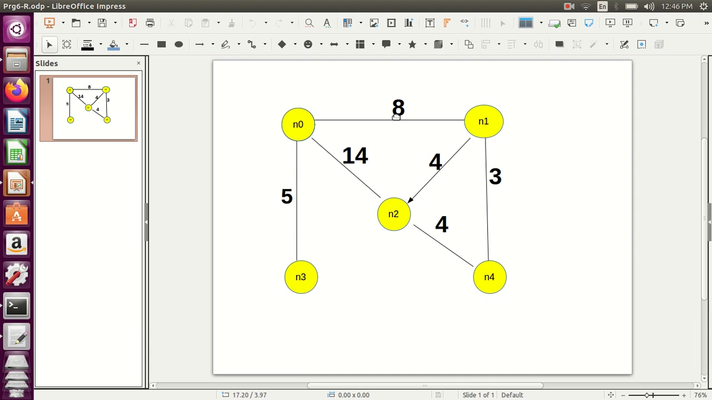So with the route N0 to N1, N1 to N4, the total weight is 11. And with the direction N0 to N1, N1 to N2 and N2 to N4, I have got 16 weight. Hence, the smallest weight is with this. Hence, the packet will be transmitted from N0 to N1 and N1 to N4.